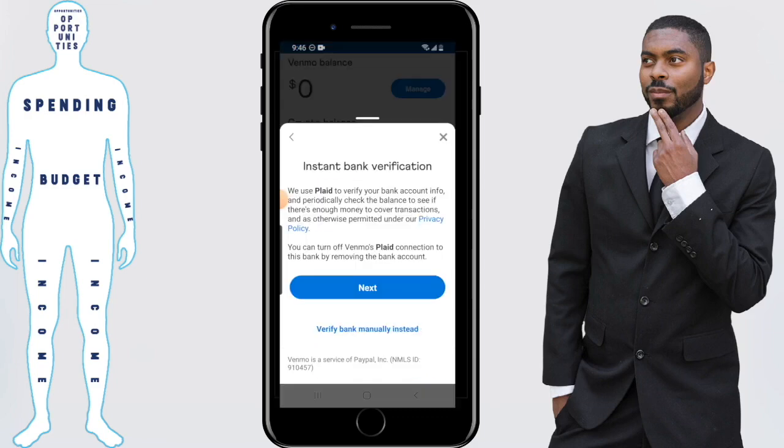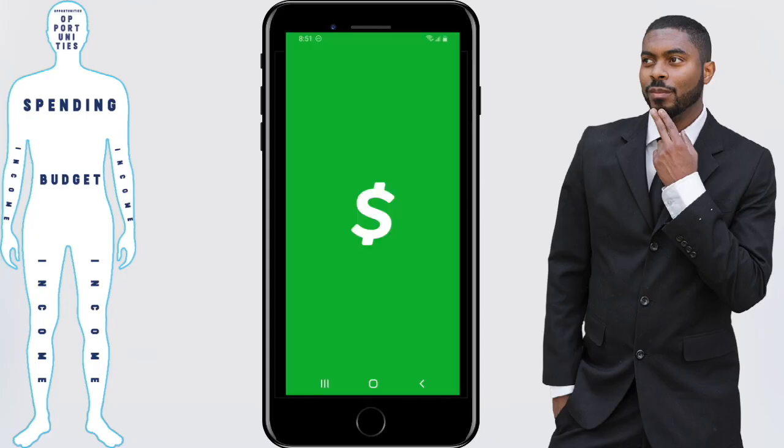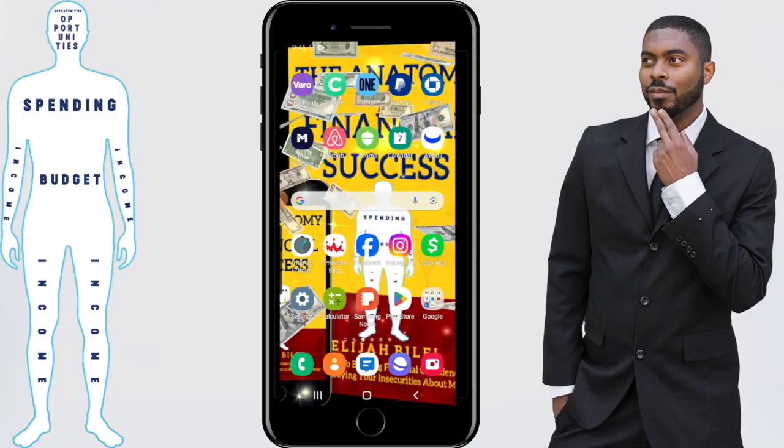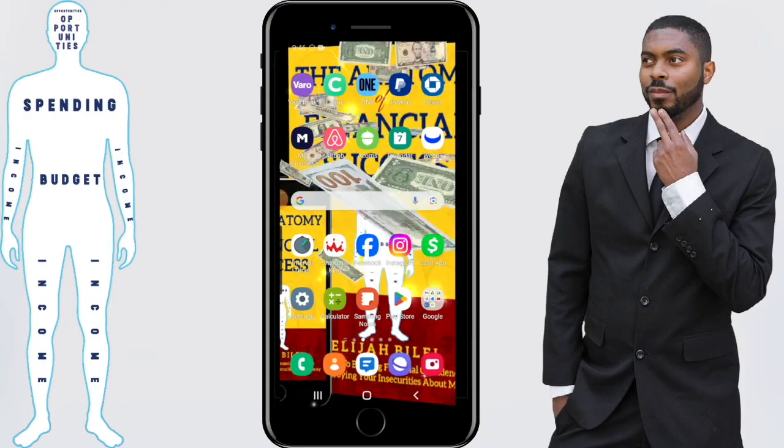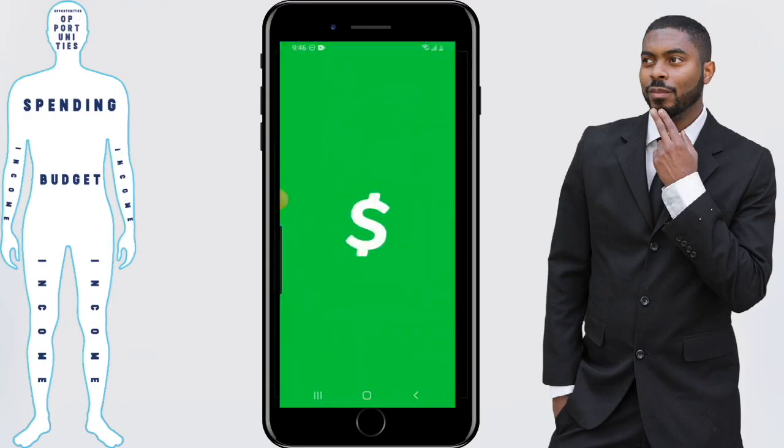Just click on Verify Bank manually instead. And for this example, we'll be using my Cash App. Exit out of this, but keep the window or tab open. And you'll want to log into the bank account that you want to link to Venmo. In this case, for me, that's Cash App. So I'm going to click on Cash App.